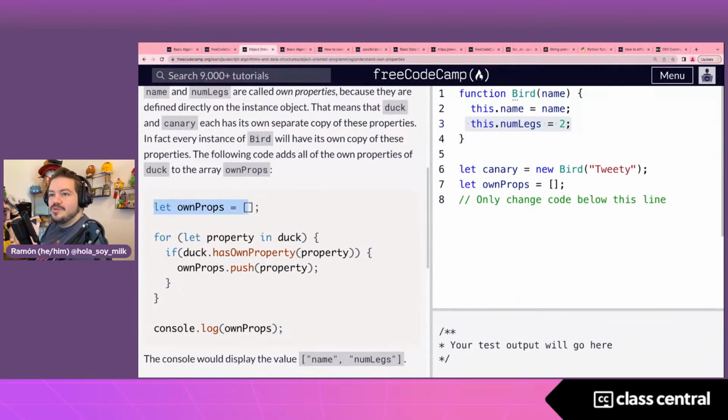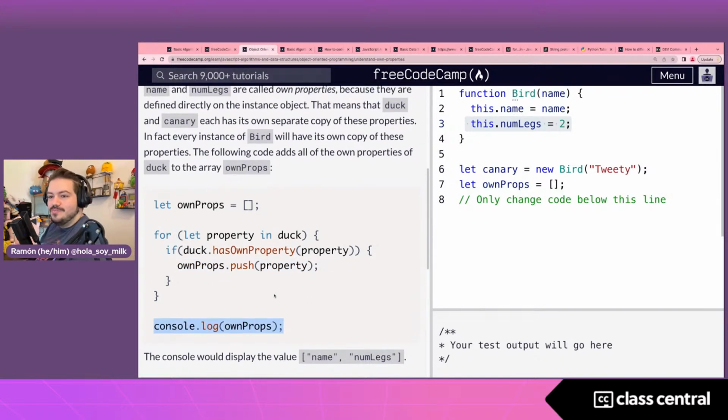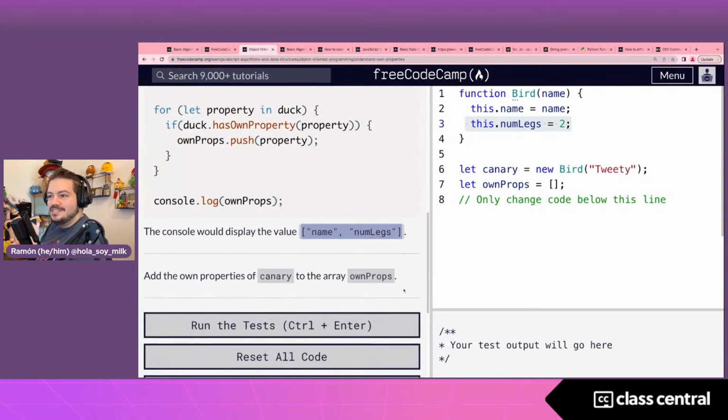So let's see, we've got an ownProps array. We loop over the properties in duck. If the duck has that property, it pushes that property into this array, and then we console log ownProps. This will give us name and numLegs. So that's cool. What's our exercise? Add the own properties of canary to the array ownProps. So we've got a canary called Tweety. We make our ownProps an empty array. Now, just like the instructions told us, we'll do a for loop.